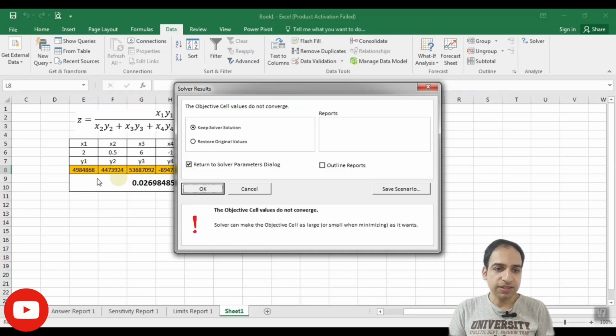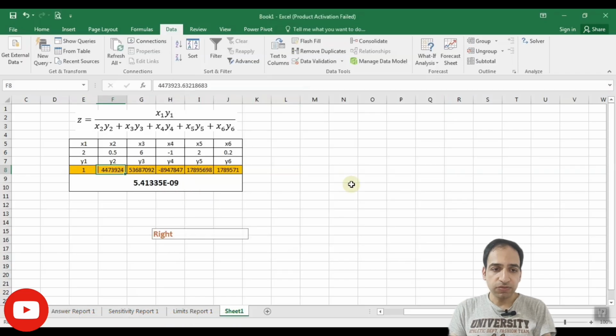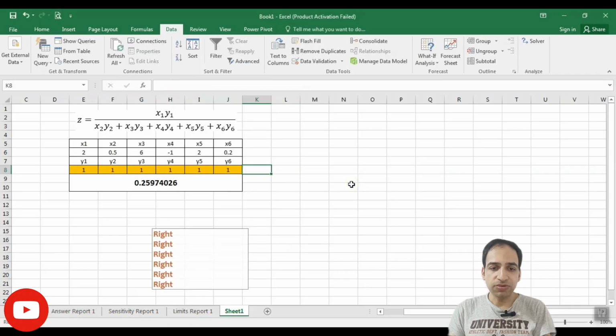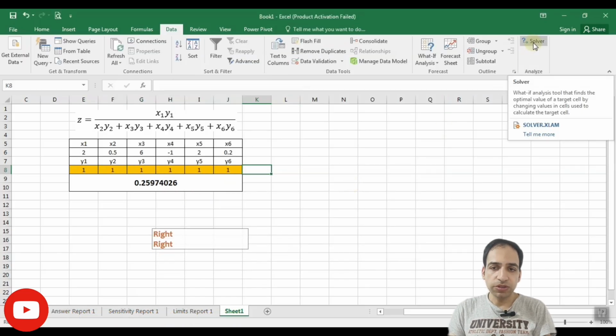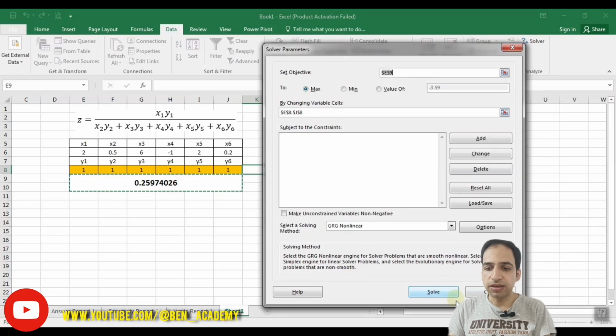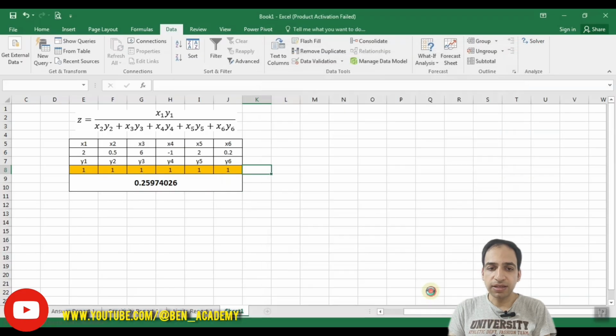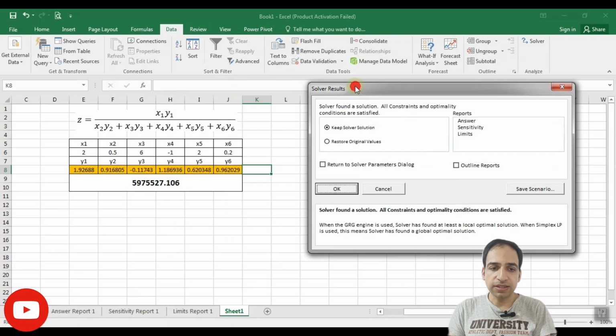If you click on OK, you can see that the solver couldn't be converged because the initial values were not good again. Let me again use the same one for all the parameters and do it again by clicking on the max and clicking on solve. You can see that now it's converged and constraints are satisfied. So these are the variables that is corresponding to the solution you wanted to obtain.